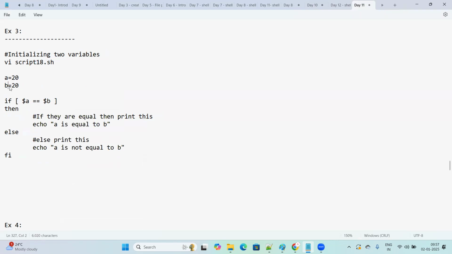With the assignment operator, we are not leaving any space. You can see here, we are not leaving any space between the variable and the value that you are assigning. No space. And whenever we are using a comparison operator, we are leaving spaces before the operator and after the operator. I'm going to save the script as 18.sh.